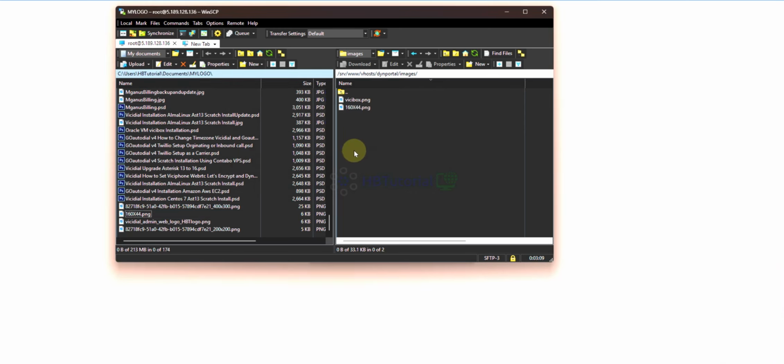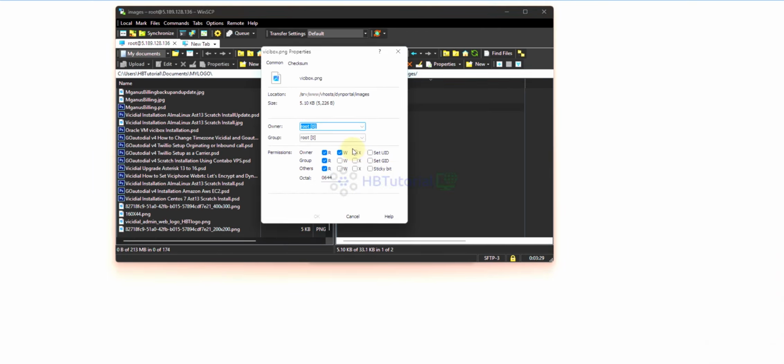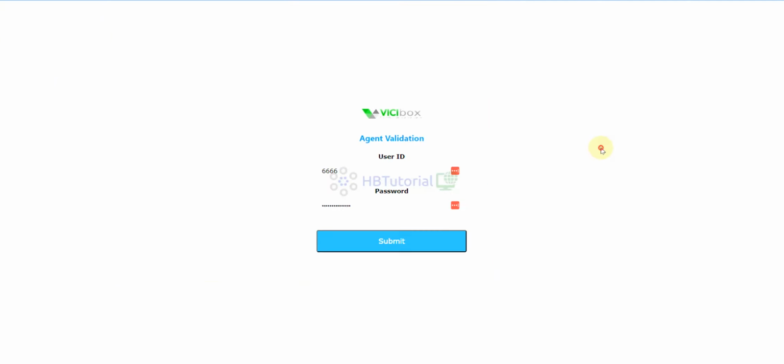Okay, and then I can rename it. So I can rename this one, I can put old, and then rename this one BusyBox. Okay, and then set the permission to 755. Okay, and then if you refresh this one, okay, not yet, so I'm gonna use incognito.